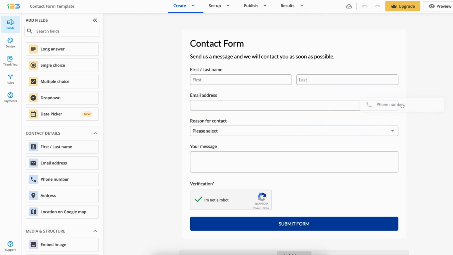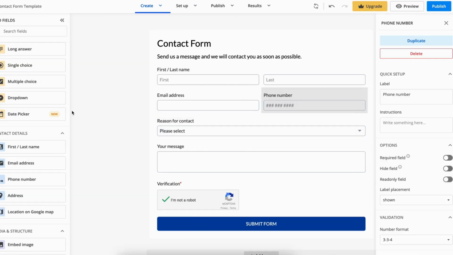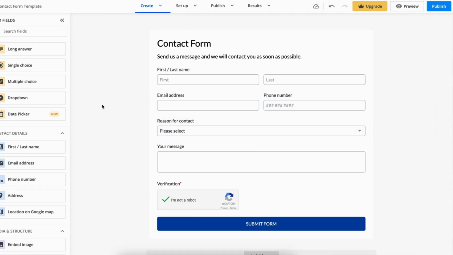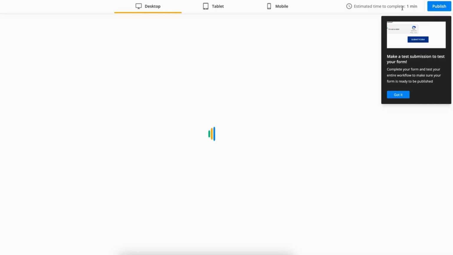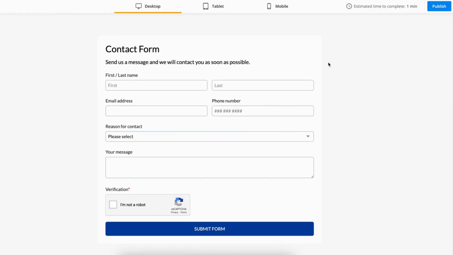As you can see, it's straightforward to add different fields to your form, and you can group multiple fields in a single row. Now that we've created our form, let's preview it on a desktop. Notice how the form elements are well organized and easy to navigate.